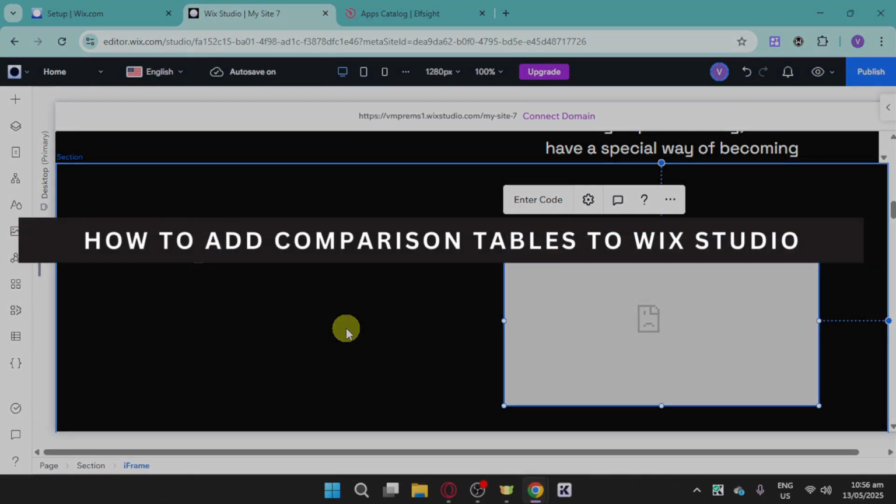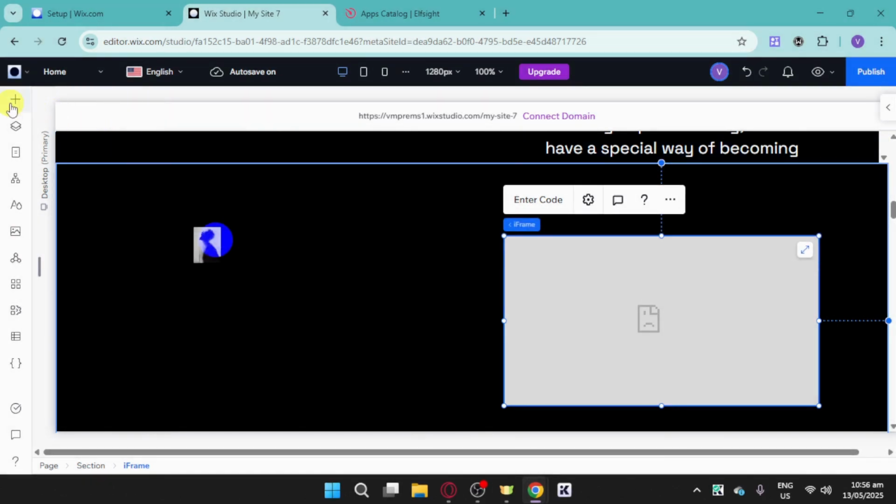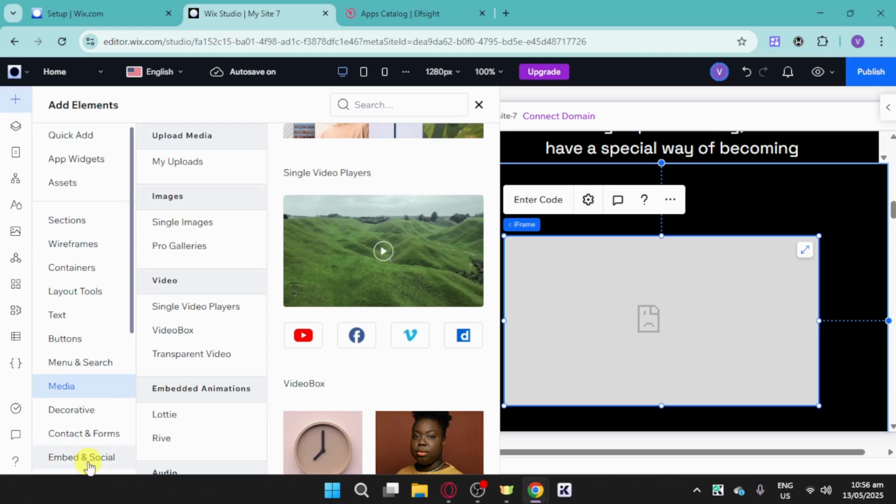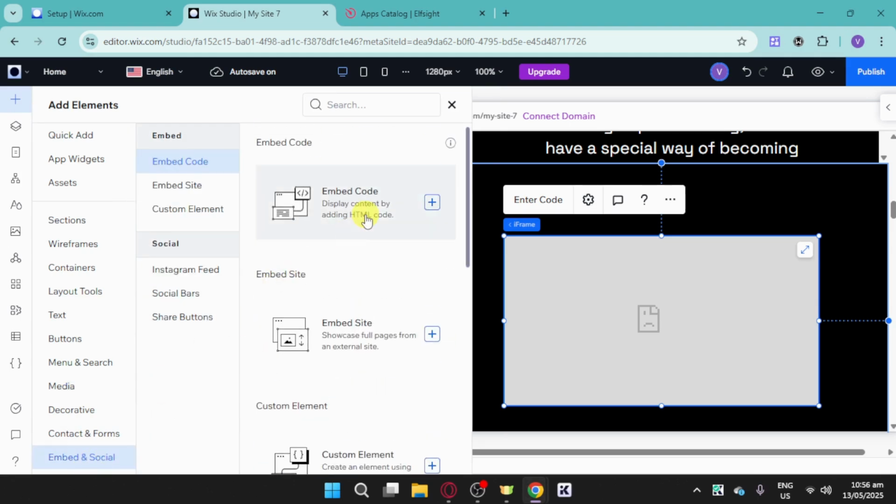How to add comparison tables to Wix. So in order to do that, click onto this plus icon that you can see right here in order to add an element. From in there, go over to embed in social. You can see in here the embed code, and then make sure to add that right here.